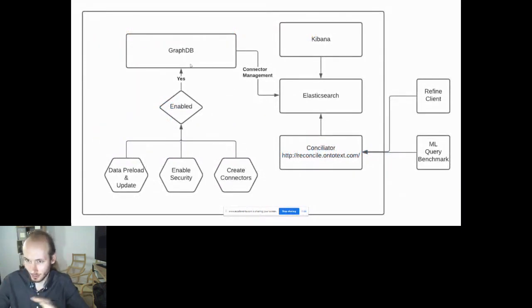Here is a demo of how the architecture looks. You have GraphDB at its core, and you have some utilities connected with GraphDB. You have data pre-load and update. We are always up to date with Wikidata for a demonstrator, but you can have a pre-load and update for any other sort of data. You can have security, creating connectors, you can manage connectors, and Elasticsearch is the other major part, which you can look at with Kibana. Then there's the conciliator, as we call it, which is just the reconciliation API, the Ontotext reconciliation API. Just to differentiate it a bit internally, we call it conciliator.